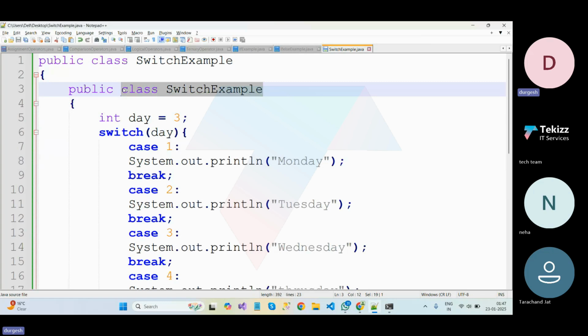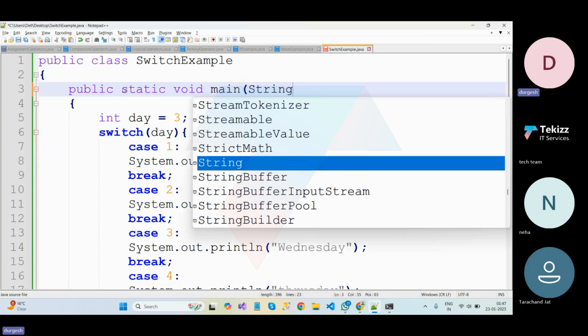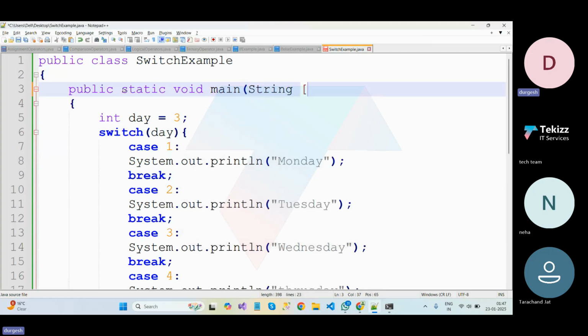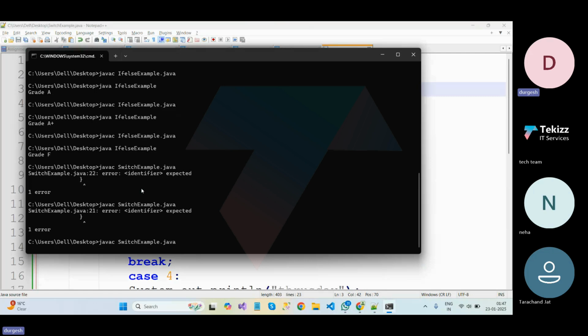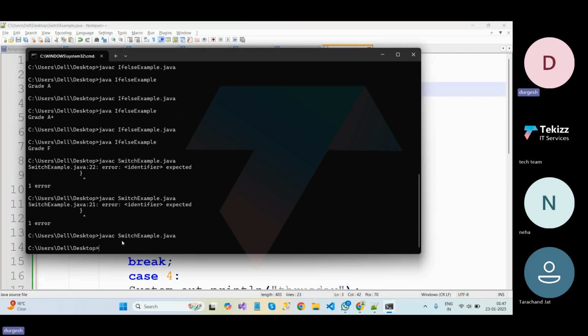Public static void main, String args. That's the common issue. Okay, now our program executes successfully.